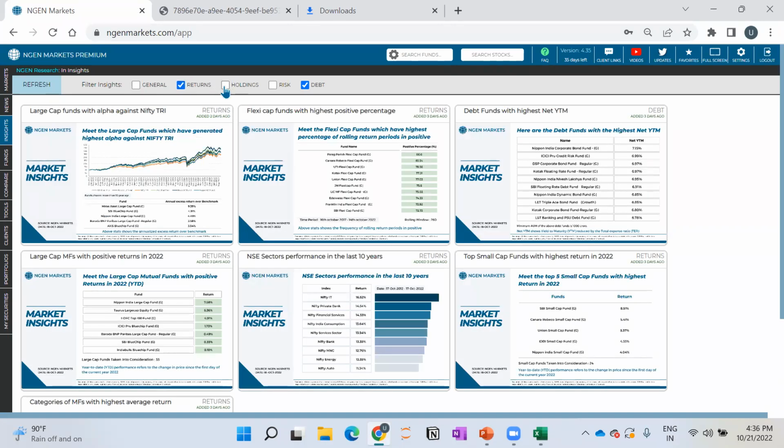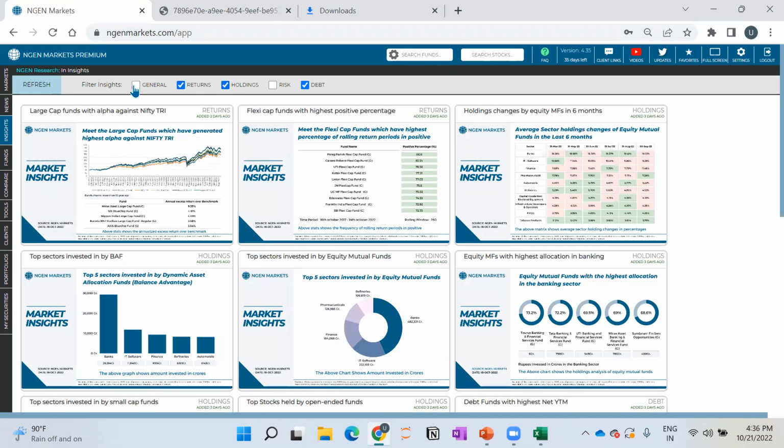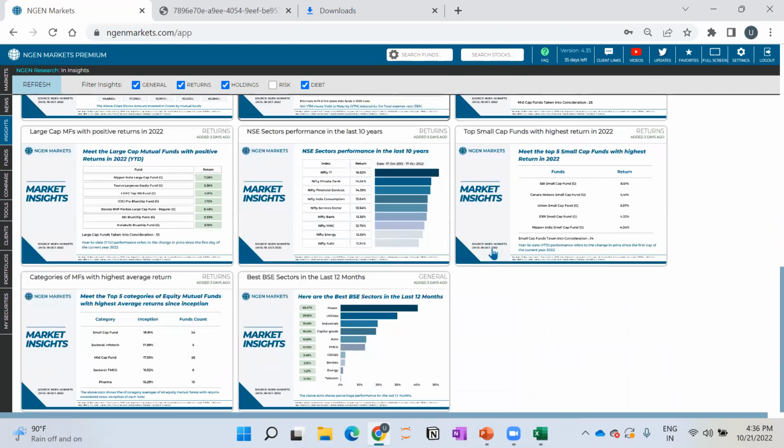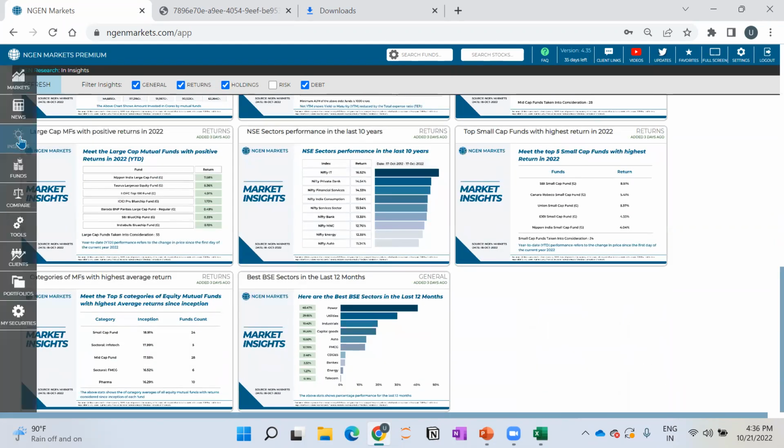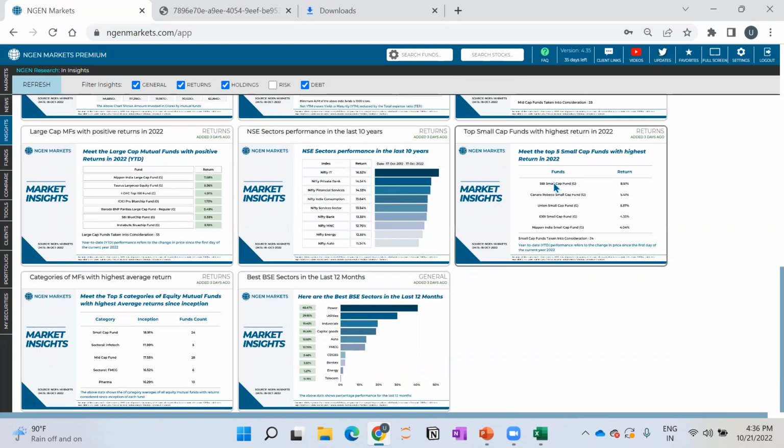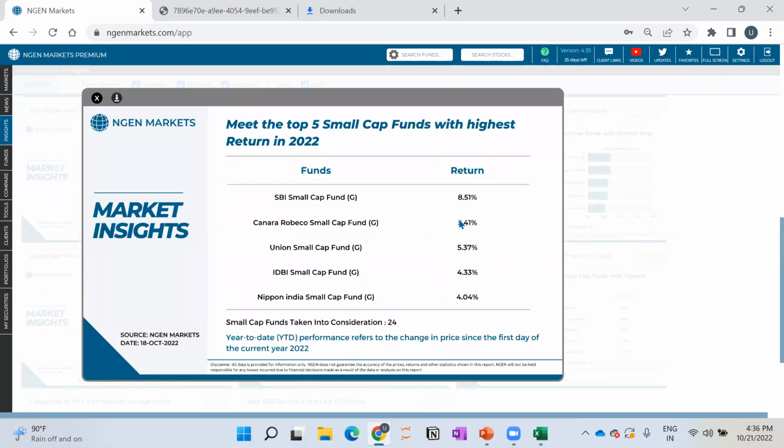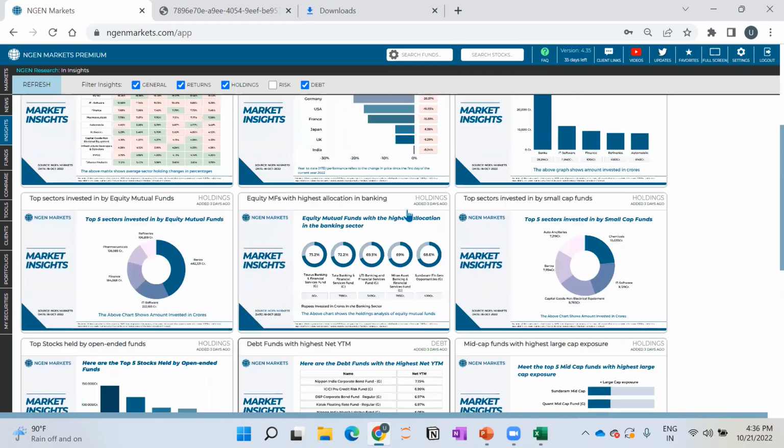So these are all insights which you can use, and all of them are added here. You can just explore it from the insight section we have added into the system. You can click on them and see the insights added with the particular data sets, and all the data sets are added as NGEN Markets Insights. So this is all about insights.